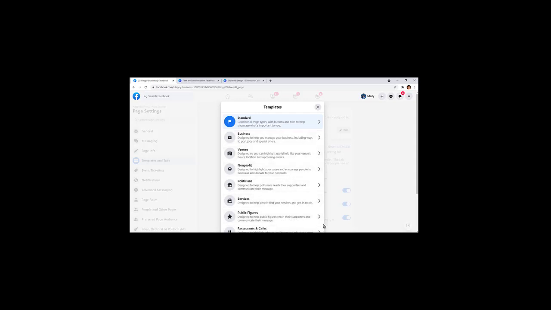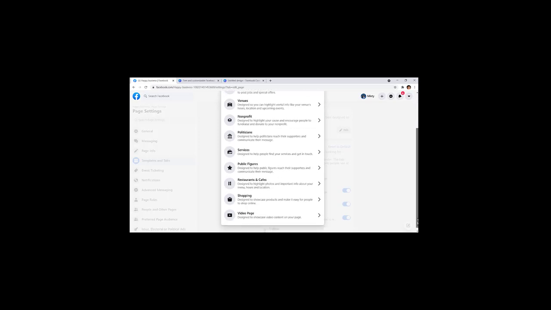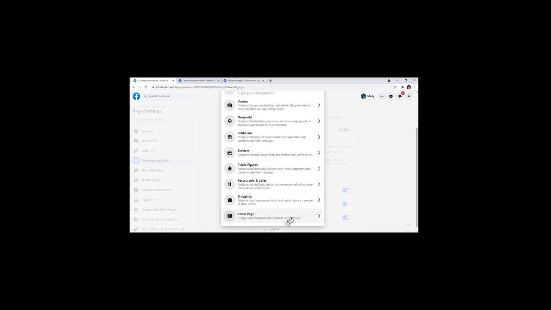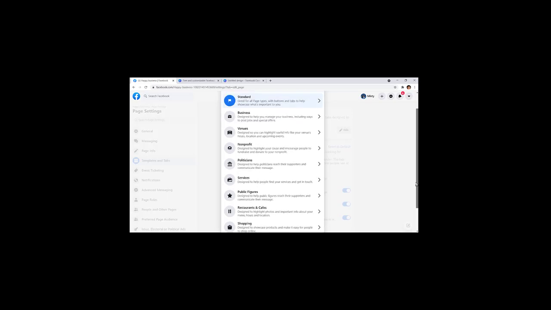So let's say that you're a drone photographer or something like that. You want to showcase a lot of videos. You could put videos on all the pages, but this will allow you to have a specialized showcase video page. And the other option up here would allow you to have a restaurant or cafe designed to highlight photos and important information about your menu, hours, and locations.